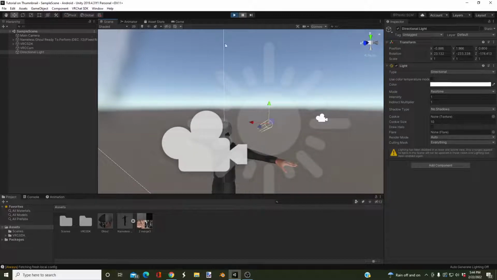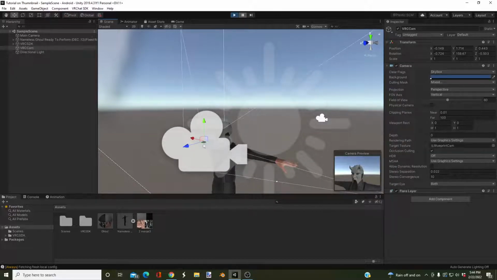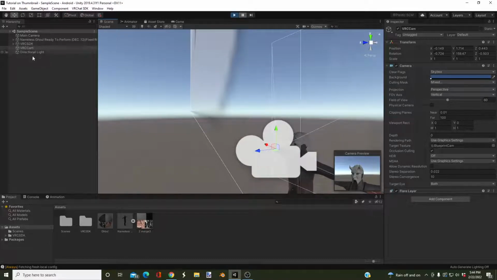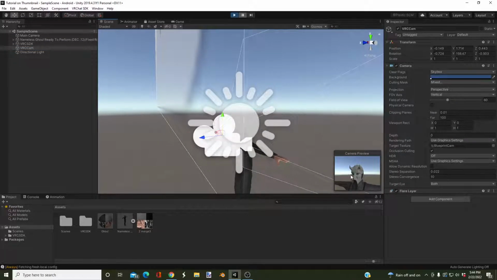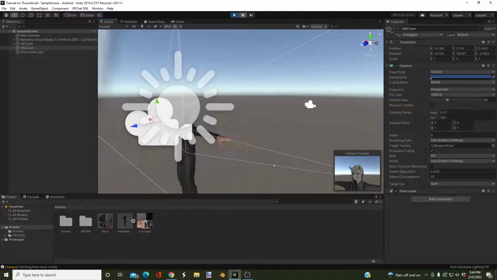And then boom. Now when you click back on VRC Cam, you can see the camera preview. This is pretty much your thumbnail preview. That's what it's going to look like. Now, obviously, it looks kind of boring, with the Unity scene in the back.